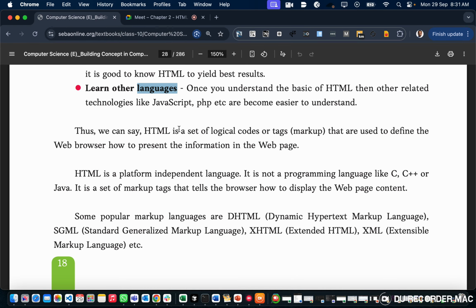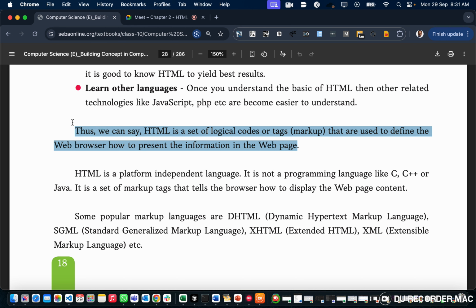Thus we can say HTML is a set of logical codes or texts that are used to tell the web browser how to present the information in a web page. And this you already know. HTML is a platform independent language. It is not a programming language like C, C++ or Java. It is a set of markup texts that tell the browser how to display the web page content.